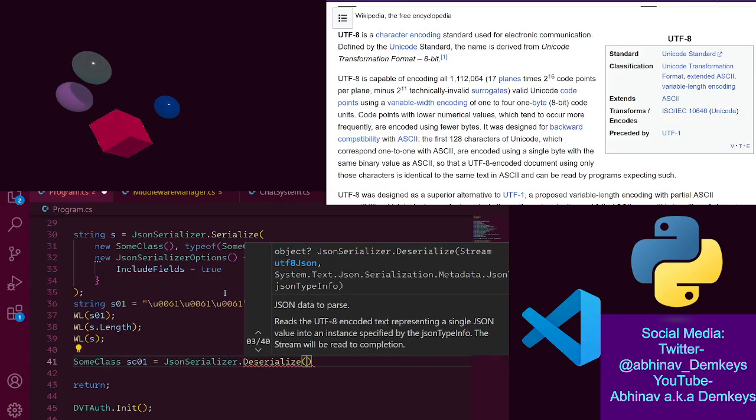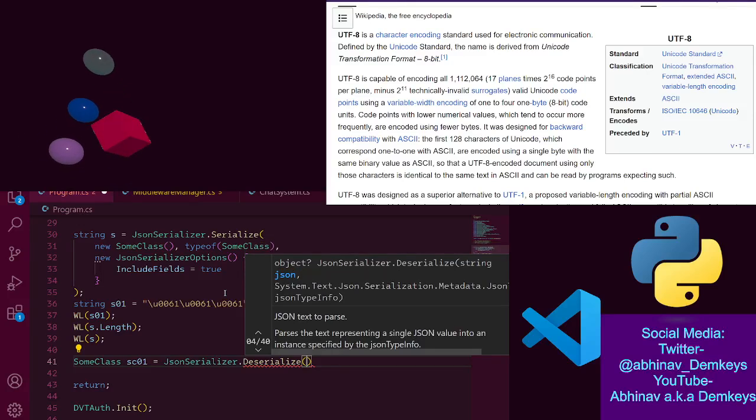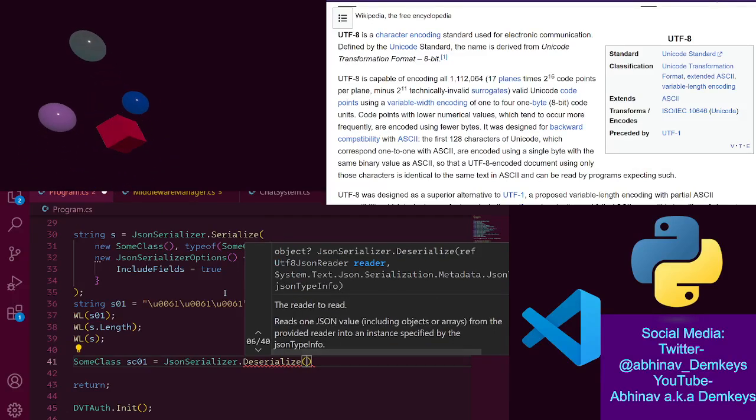Wait, this is UTF-8 JSON. Reads the UTF-8 encoded text representing a single JSON value. UTF-8 encoded text. Oh, wait, that's a stream. Never mind. Okay, so this is supposed to be a string, and then we have metadata for the type info.